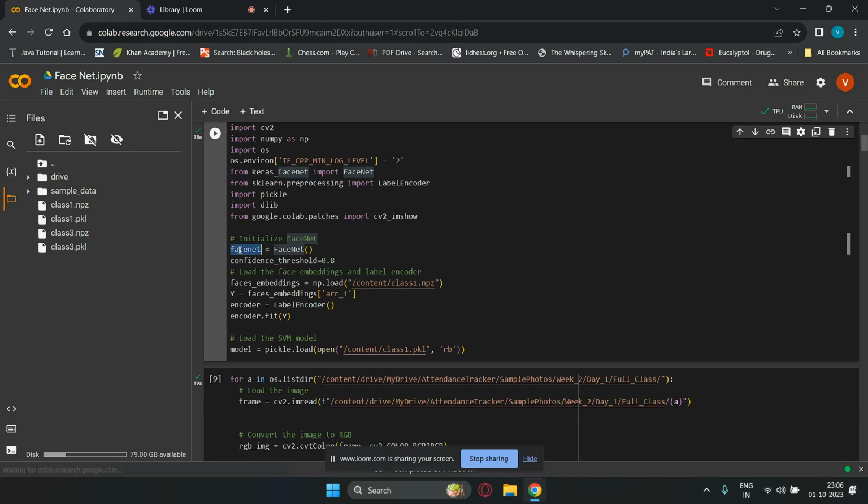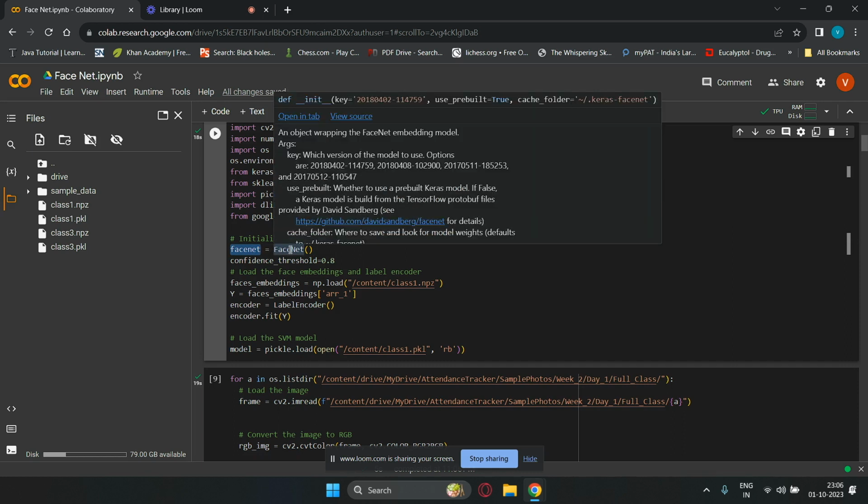I also initialize the FaceNet model, that is, I just load the architecture, not the weights, using FaceNet equals FaceNet. What this line of code basically does is initialize a variable known as FaceNet into which we load the model architecture from Keras known as FaceNet. FaceNet is a type of CNN architecture that we use to train models.